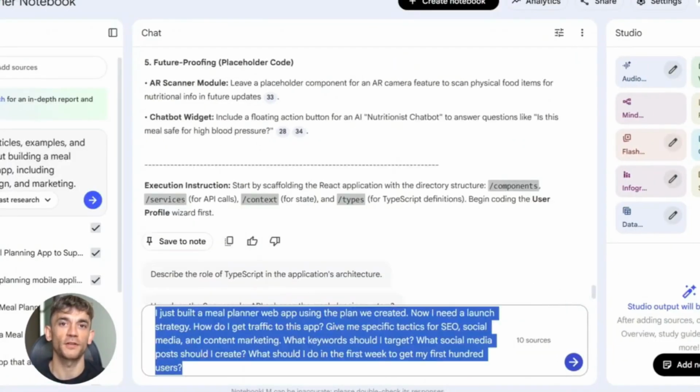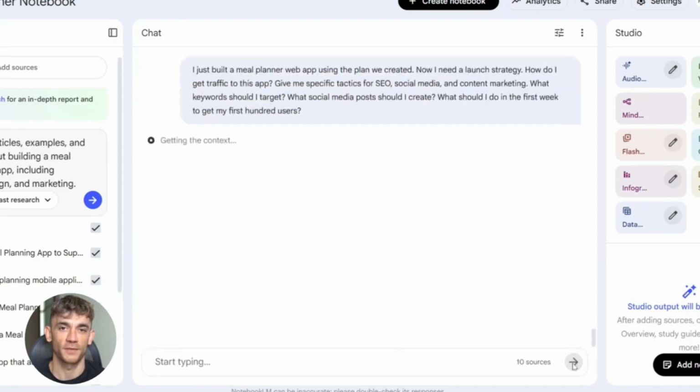Copy it. I just built a meal planner web app using the plan we created. Now I need a launch strategy. How do I get traffic to this app? Give me specific tactics for SEO, social media, and content marketing. What keywords should I target? What social media posts should I create? What should I do in the first week to get my first 100 users?